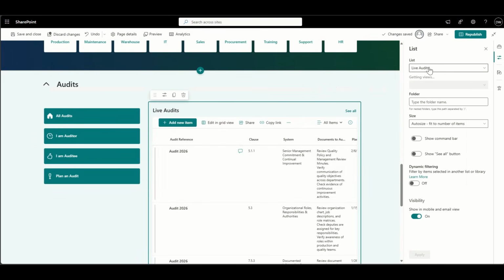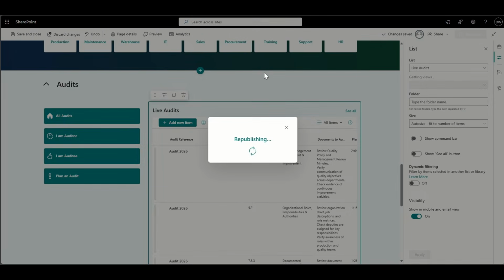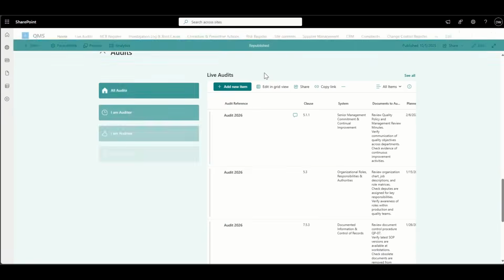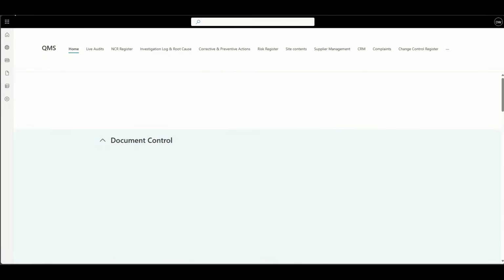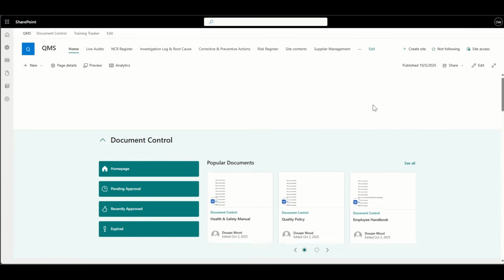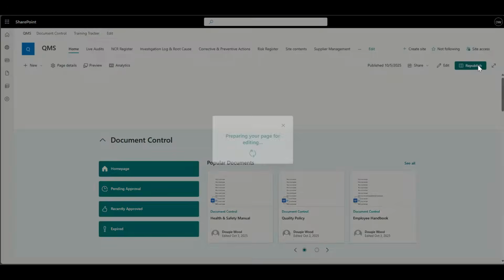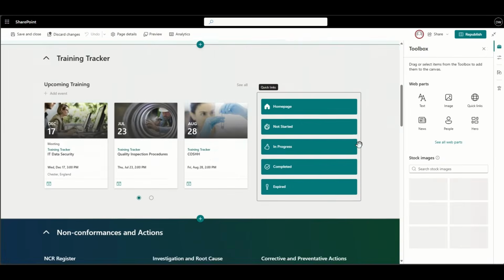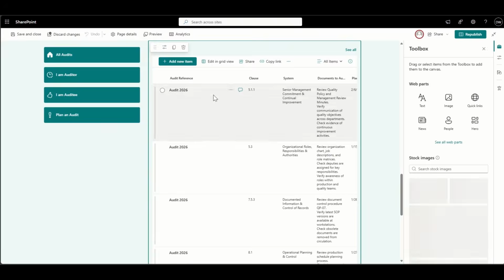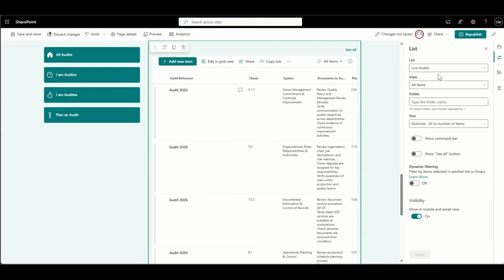I might just need to republish this page and refresh, to be fair, for the view to pick up. So I'm just going to refresh the page, put it into edit mode, scroll down, and then come here. So this is where I'm then going to change the view to be my non-conformance summary view.